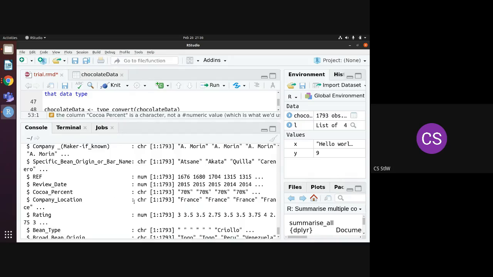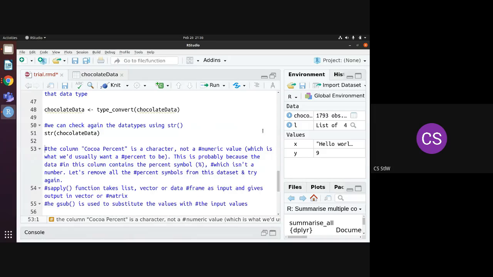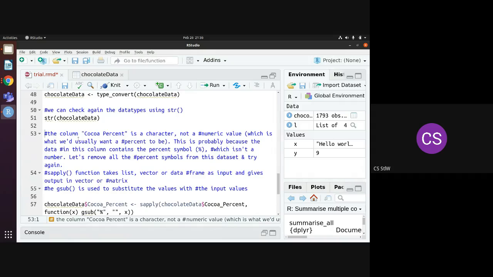But the most highlighted one is that our cocoa percent is still a character and we want it to be a number. So what is actually happening? Does somebody have something to say? What is happening is that the percentage sign is confusing our compiler. You can see the cocoa percent column is a character, not a numeric value. This is probably because the data in this column contains a percentage symbol, which isn't a number. So let's remove all the percentage symbols from this data set and try again.